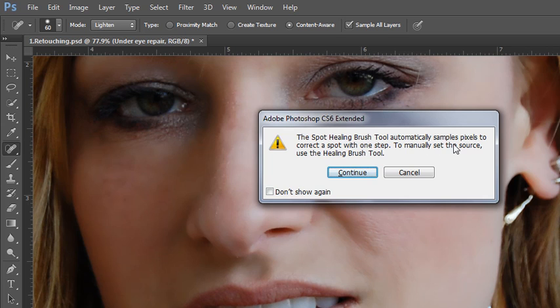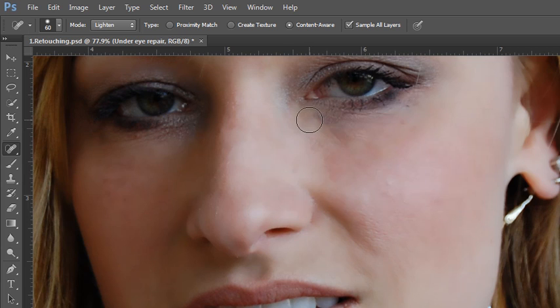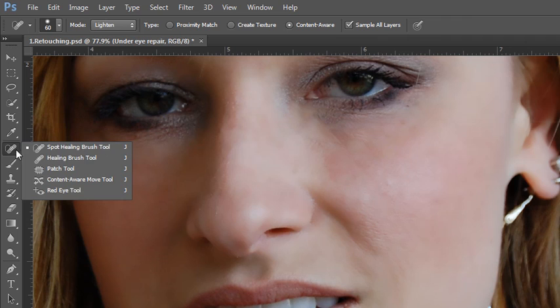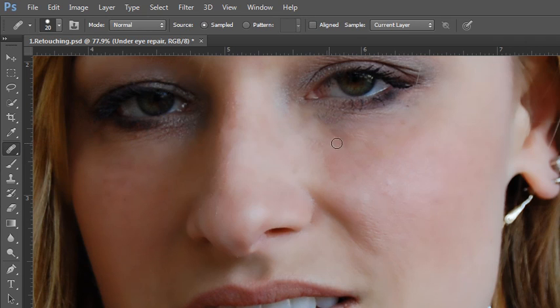Now this dialog box comes up and says the Spot Healing Brush tool automatically samples pixels to correct a spot with one step. To manually set the source, use the Healing Brush tool. So we could just click and drag to heal here, or I'm going to undo, go in and use the Healing Brush tool, increasing the diameter, sampling, and then painting like so. So let's do it on this side as well, sampling and then painting.